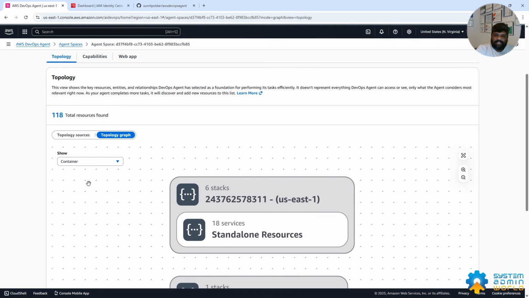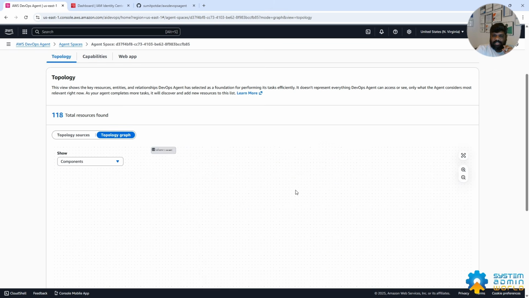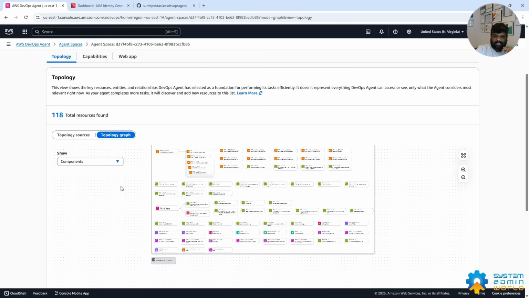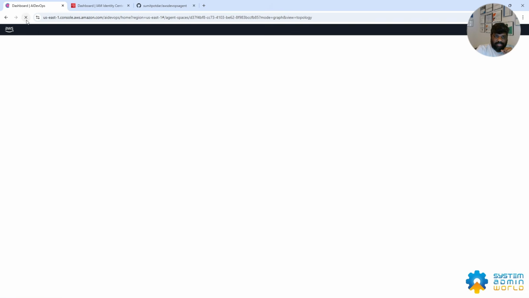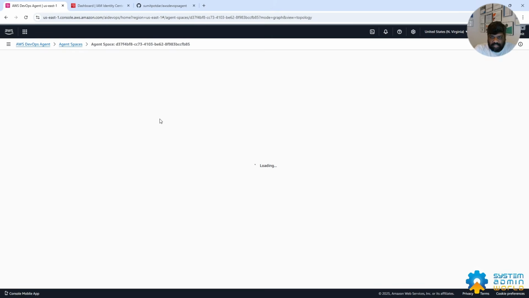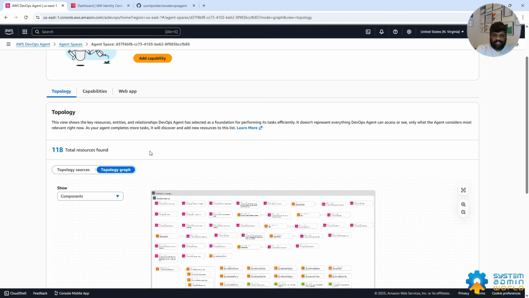Then we will come back here and see how the integration will be. So now the integration is still not shown here. It is still slowly spinning up the configuration. So we'll come back in a couple of minutes and see how it can be discovered. Let me refresh it. It is discovering or generating the integration.